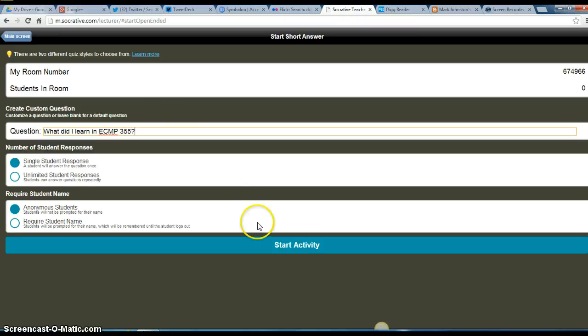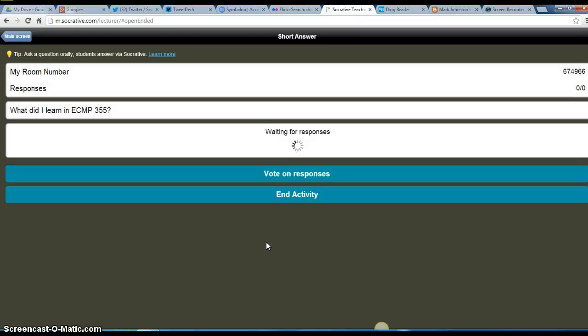So we'll say that that's the question, and then you can start these activities. And then what I'm going to do here is go onto my phone and log in as a student, and you'll just be able to see how it works. What the students would do is go on their phones or on a computer, and just type in the room number, which is up in the right hand corner right here. So they'd type in 674966 and then join room.